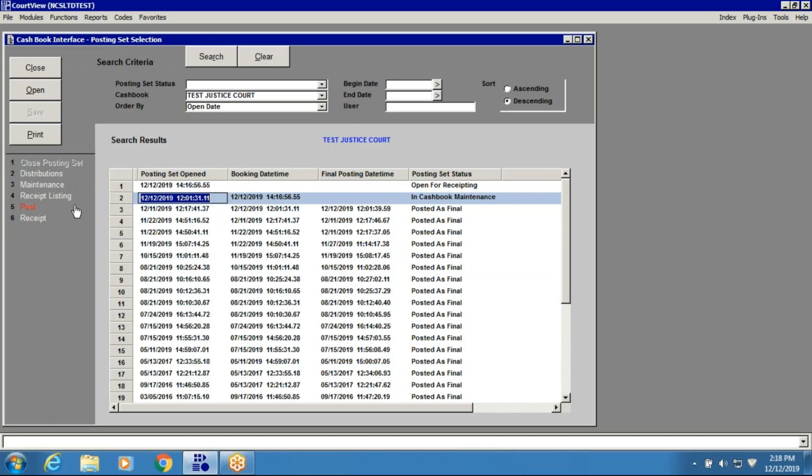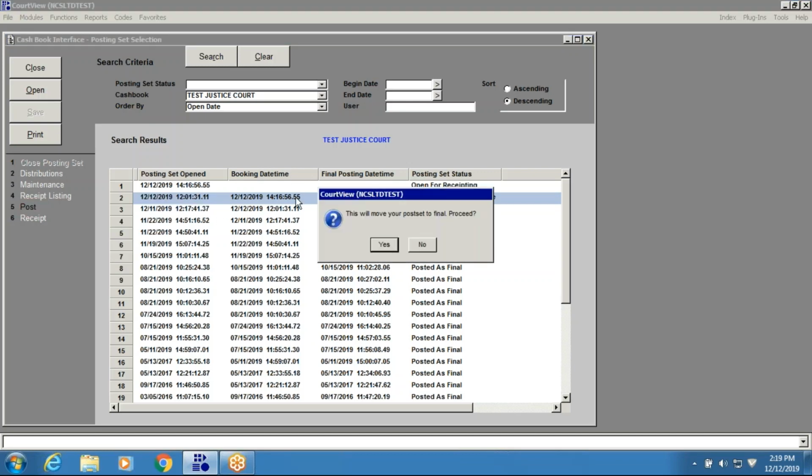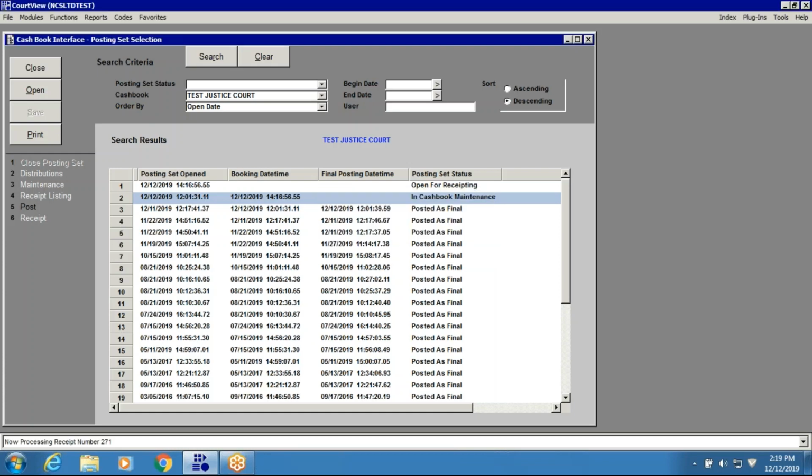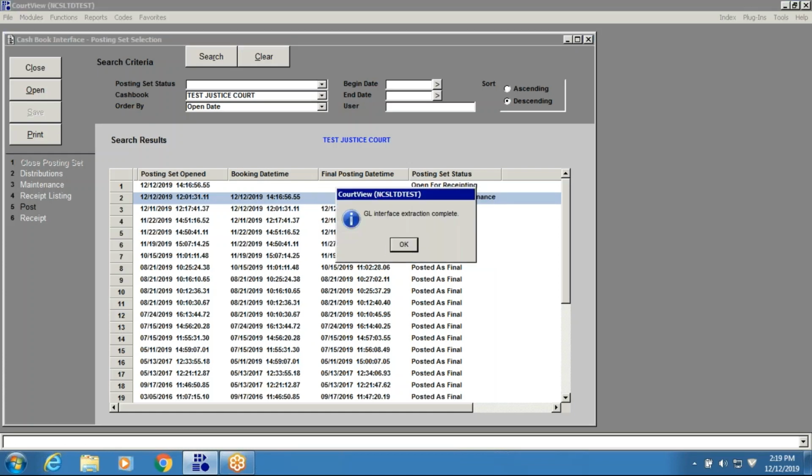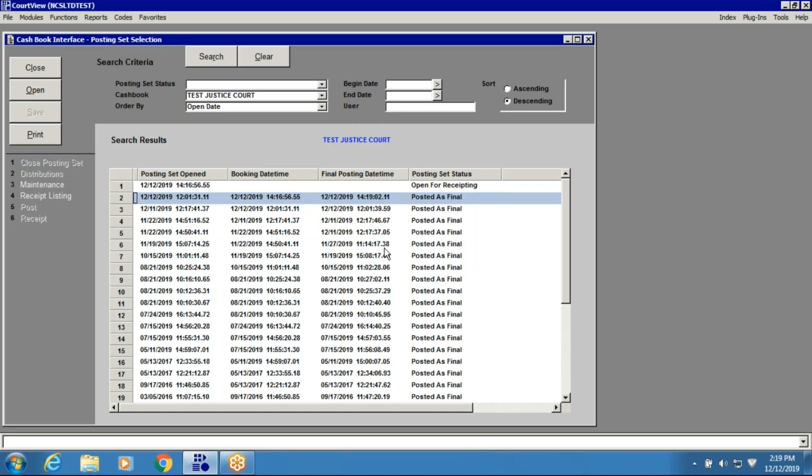So remember that this does post it as final. Once we do post it as final, we cannot change any of the receipts in there. So this will move your post set to final, proceed, and if you're sure, go ahead and hit yes. If you're not sure, go ahead and hit no. Gonna go ahead and hit yes. GL extraction, interface extraction complete, awesome, hit okay. Now it's gonna move it to posted as final.